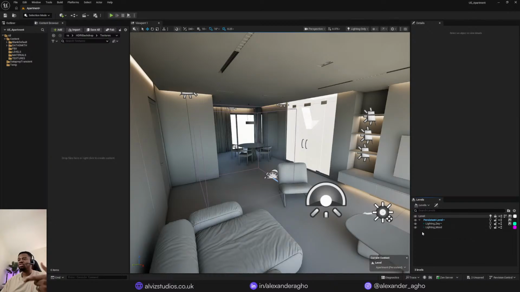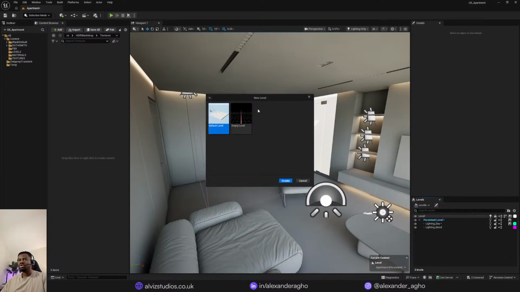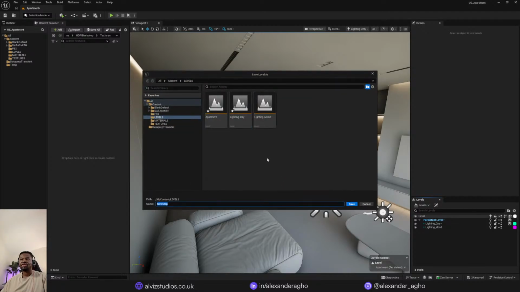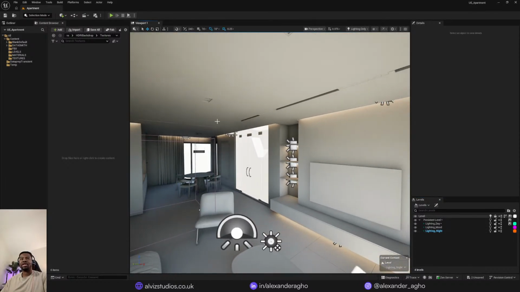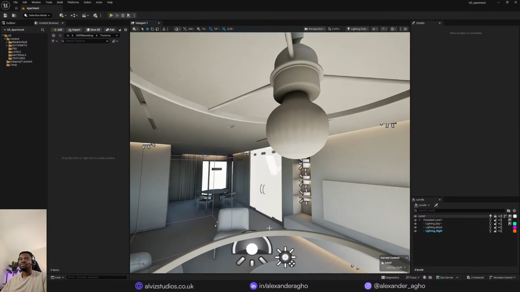So right now I've shown you how to make a new level and how to add actors to the level. I've shown you how to select the actors and create a new level with them. Now this time we're going to create the level for the night scene. So I'm going to create new, empty, create. I'll call this lighting underscore night. And right now it's active, so any light I bring in is going to be in this level automatically.